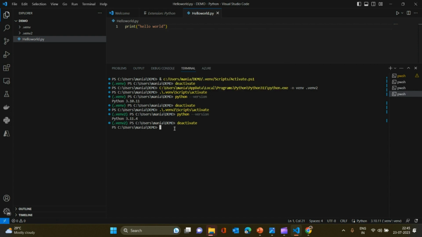Now I'm going to execute this file. For that, I want to activate my environment. Python hello world dot py. So you got an output, hello world. This is how you need to execute your Python, and you need to give a file name. You can also get an input from a user, so that also I'll show you.